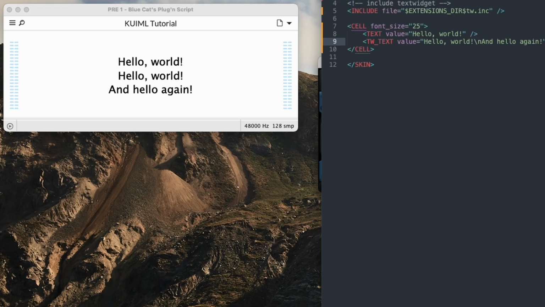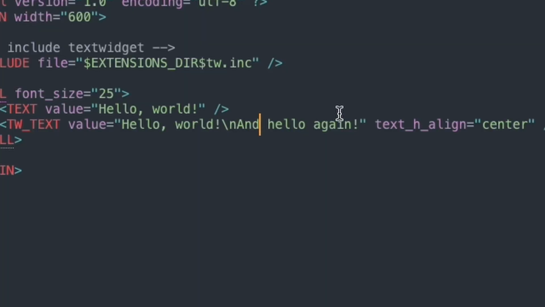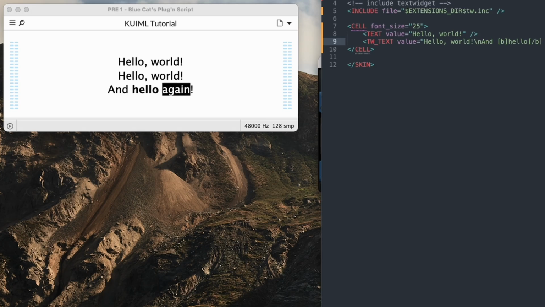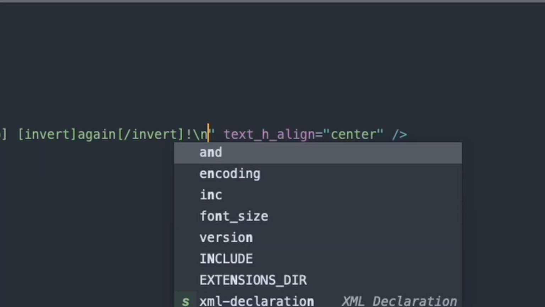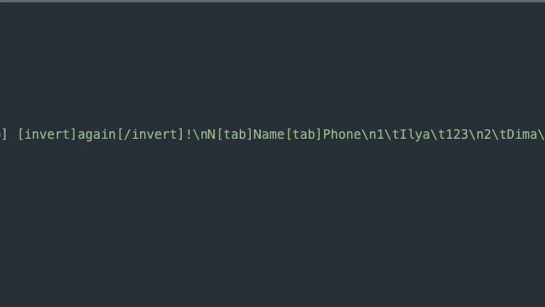Yeah. You can add BB code easily. So hello, let's make it bold. And it's bold. Let's make again inverted. Here it is. It just gives a little more than a regular text. Really, it gives much more than the regular text element, because you can also output tables. For example, let's make a simple table. So this is a simple table.